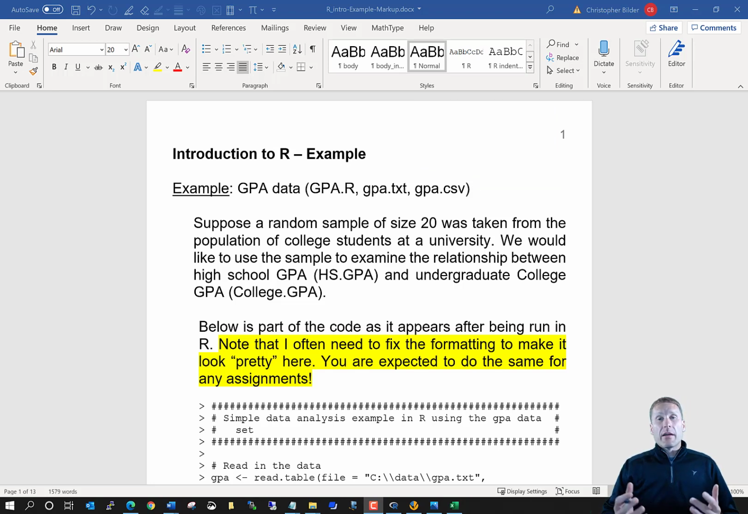And so what they might do, at least at an undergraduate level, is look at how a student did at the high school level and maybe even try to use that to predict how they would do at the college level. One way to look at how students did at the high school level is to focus on their GPAs. And so that's what we're going to do here. So let's suppose that we had a random sample of 20 college students at our particular university, where we got their college GPAs, and also we had their high school GPAs.